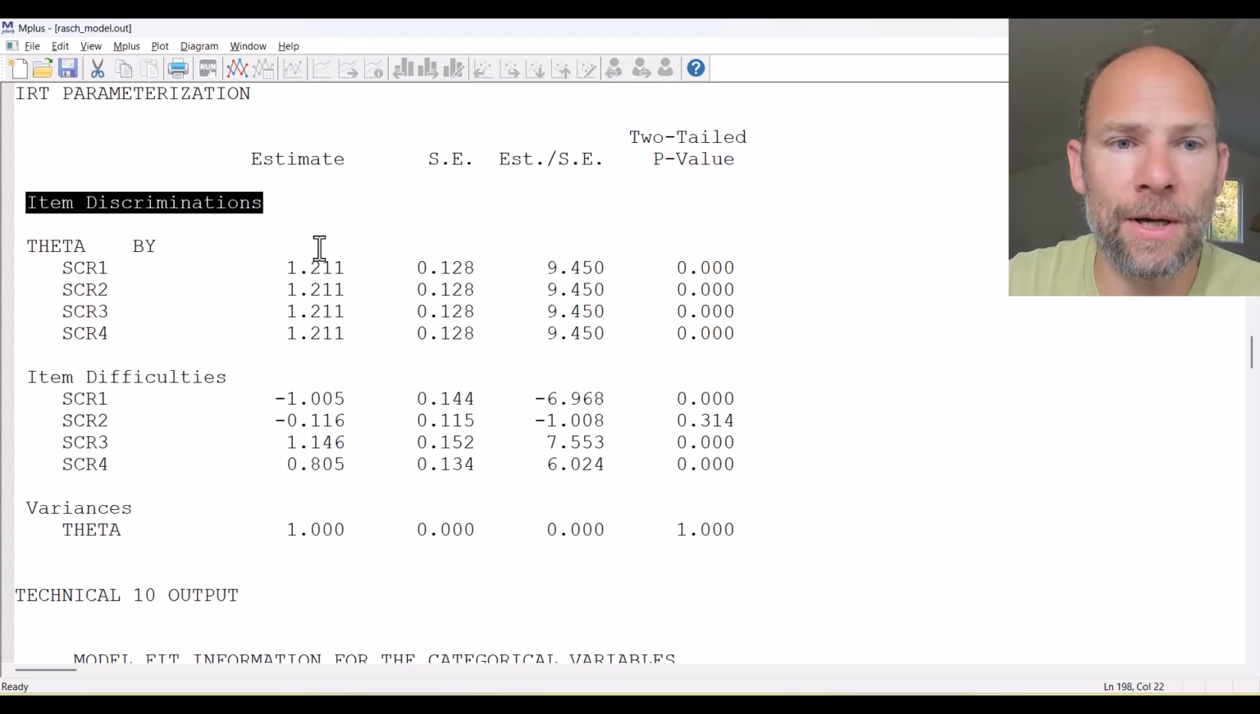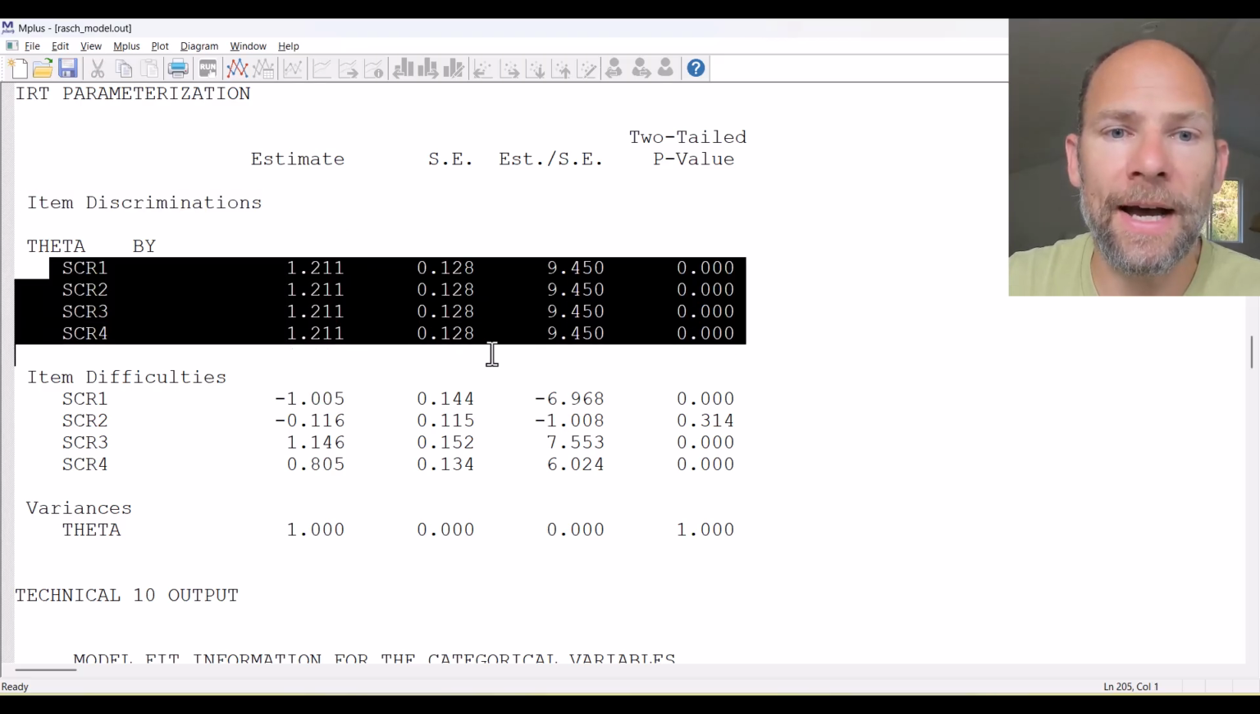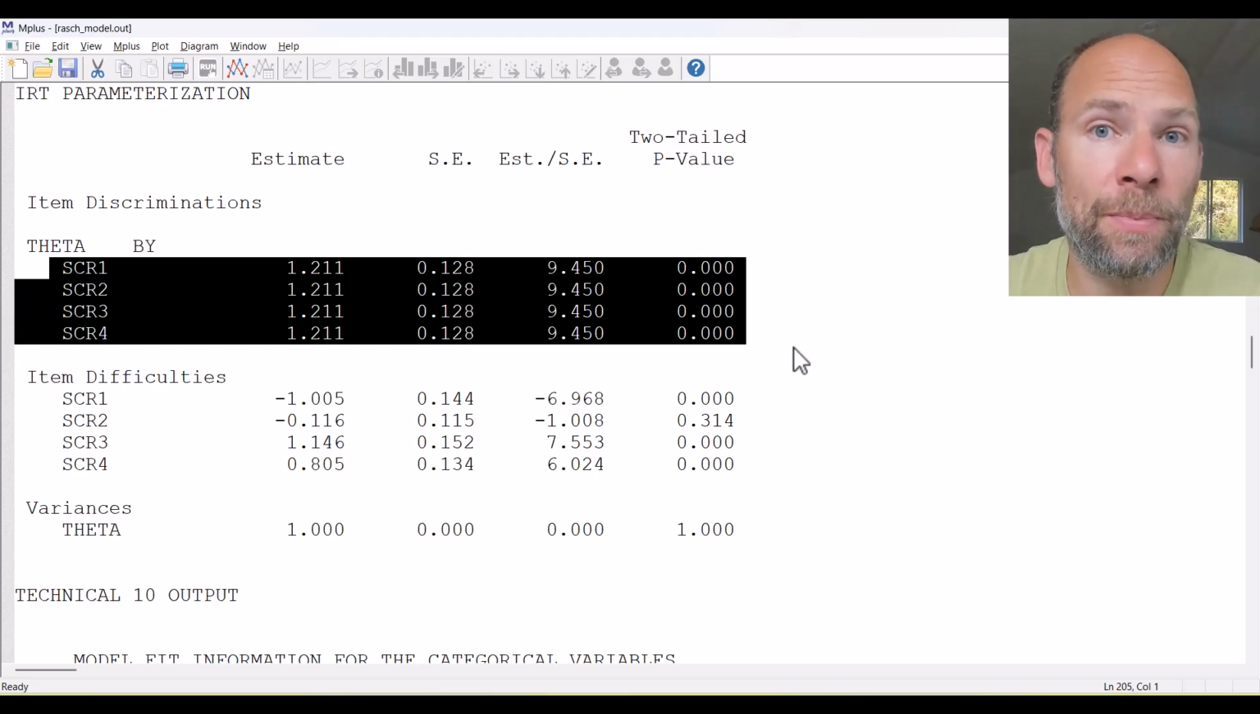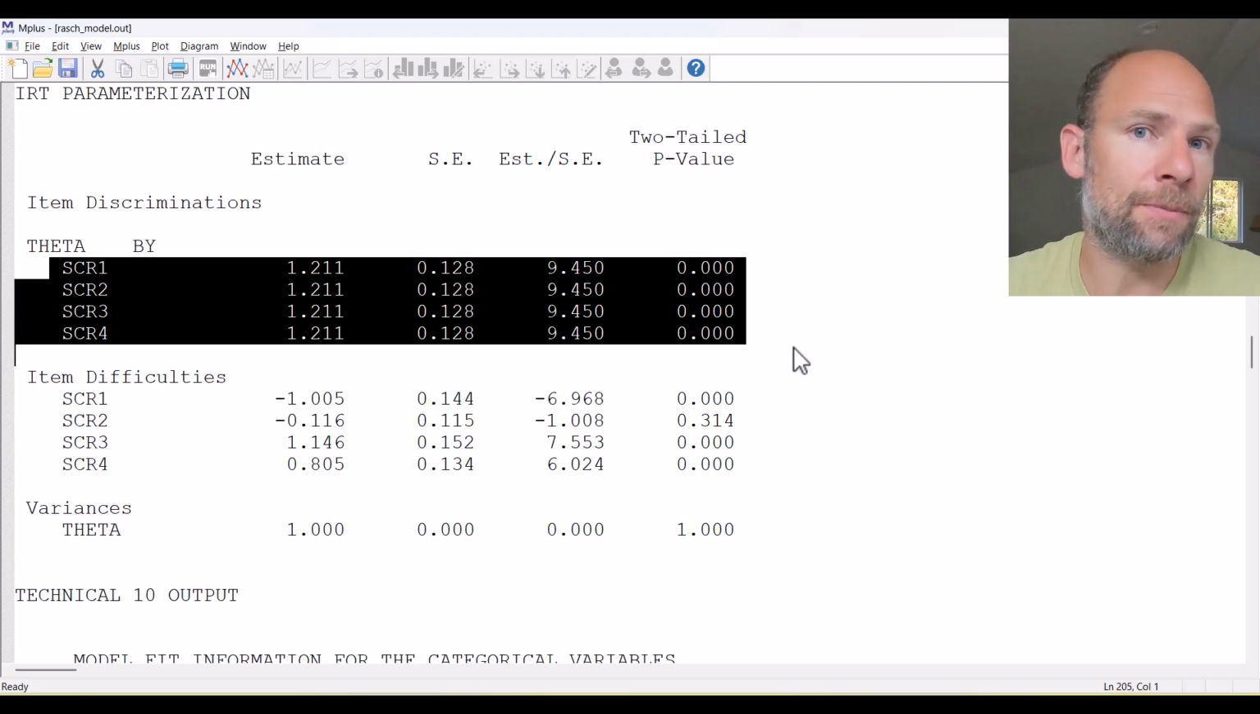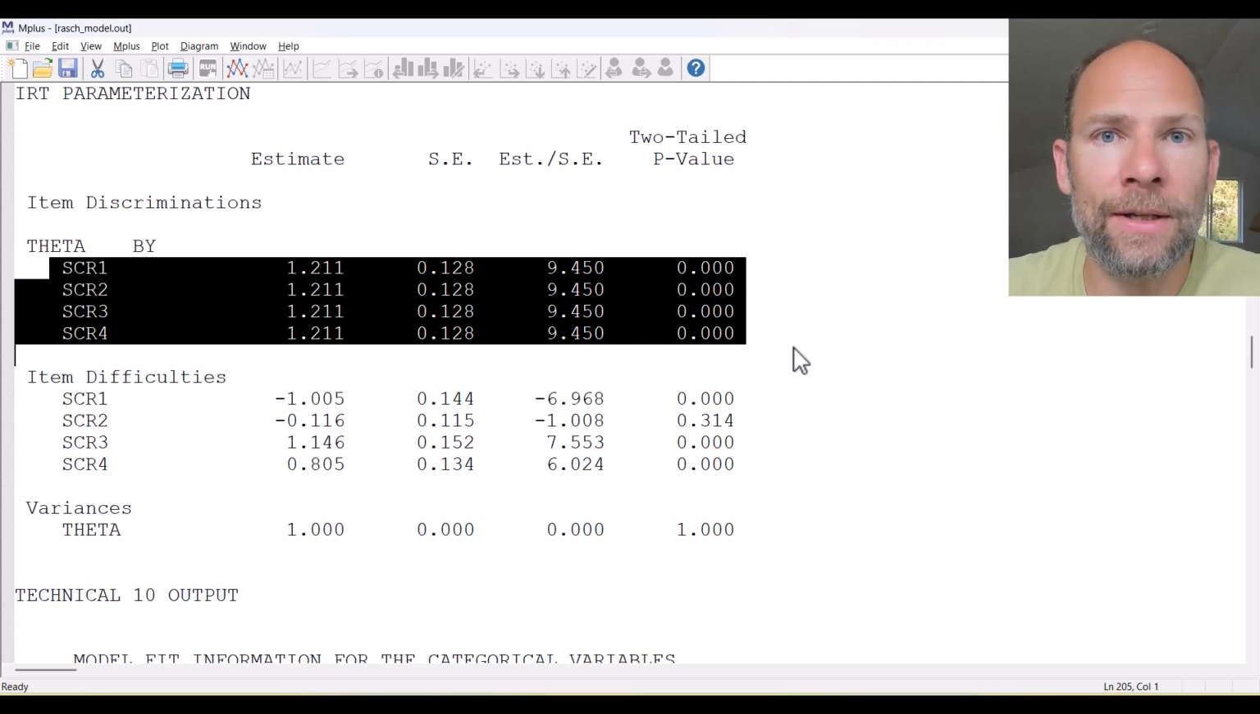You can see those are all equal across the items, which is as it should be. So they are set equal explicitly in the Rasch model. That's because we set all loadings to 1. We fix the loadings to 1, and so that causes those item discriminations to be set equal across items for equal item characteristic curve slopes.